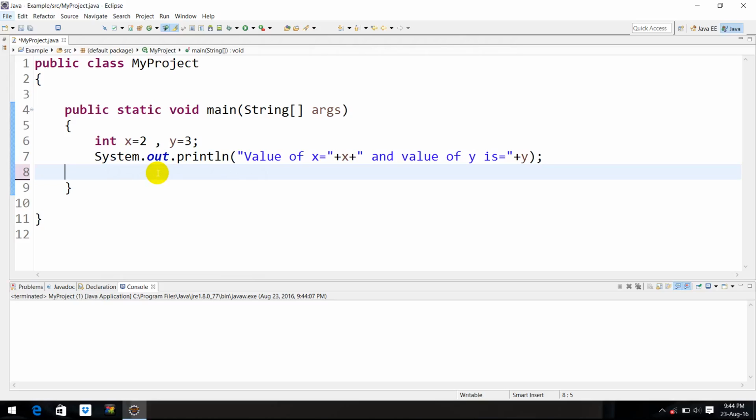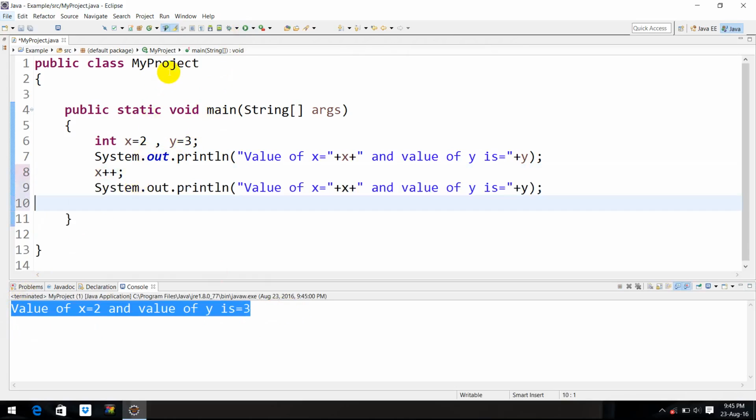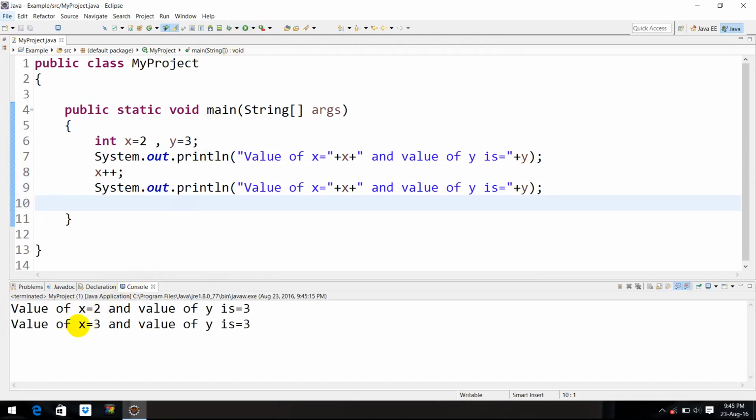I have declared two variables, x and y, and initialized them. x has a value 2 and y has 3. And then I am printing these values on the screen. First, let us simply write x++ and run this program. You can see the value of x is incremented by 1. And if we write ++x and run the program again, we will see the same output.